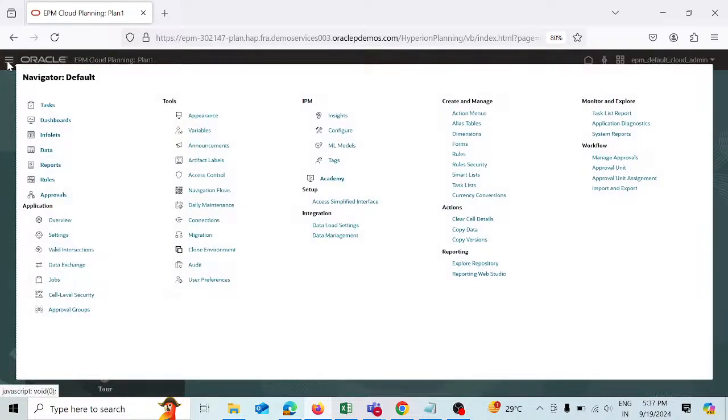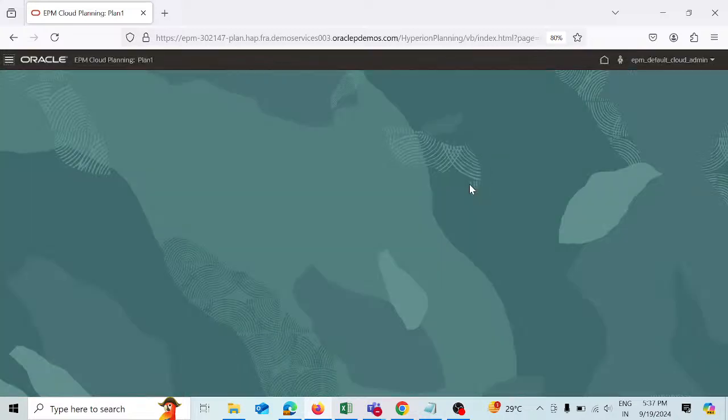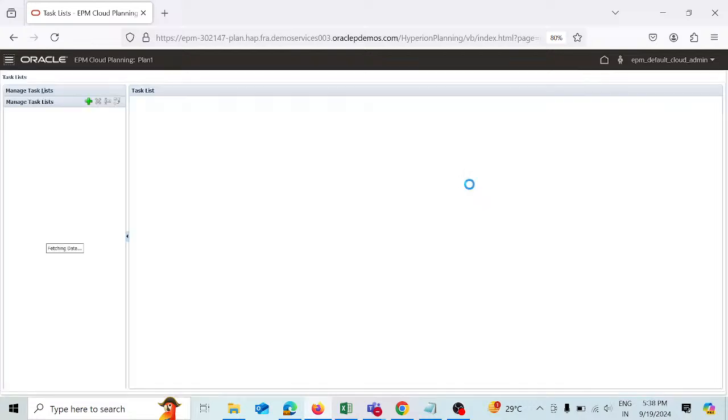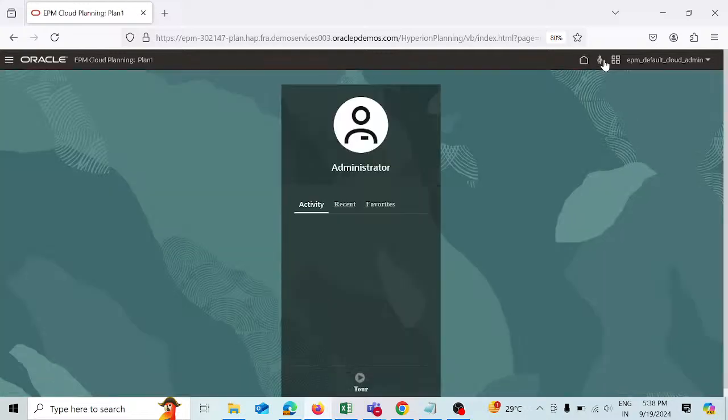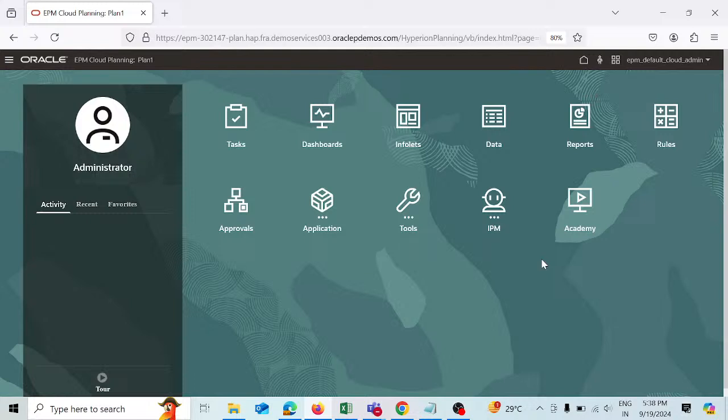So when you click this navigation, here under create and manage, you will see task list. So we'll create the task list from here, but before that, this application is all empty. Let me create some metadata so that we can create a task list accordingly.